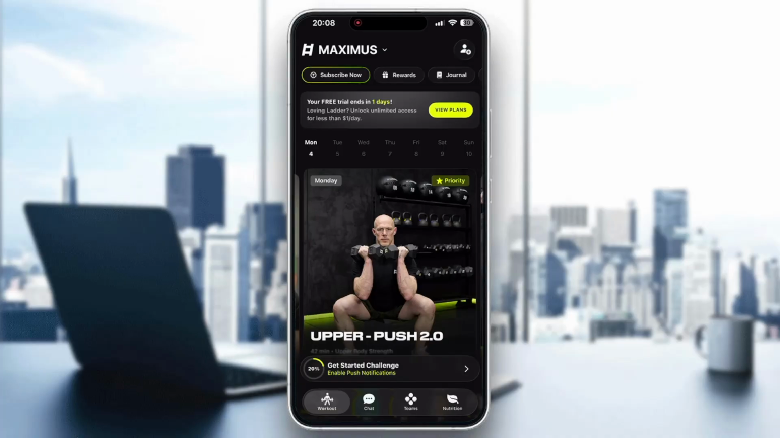So the first thing we want to do is open up the official Ladder application if you have not already. If you do not already have it downloaded, what you want to do is open up the App Store on your mobile phone, search for Ladder, find the application and install it.